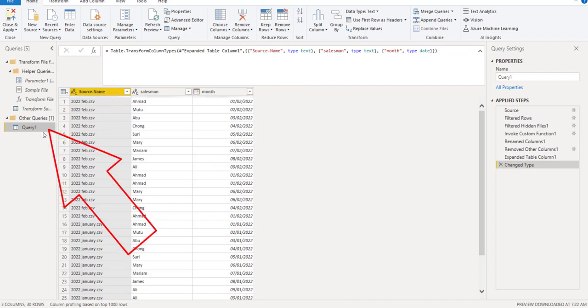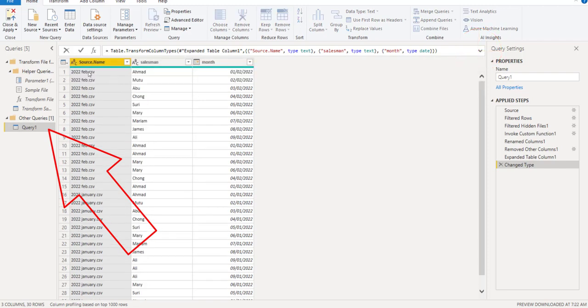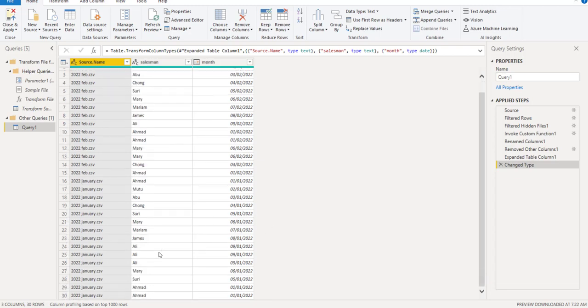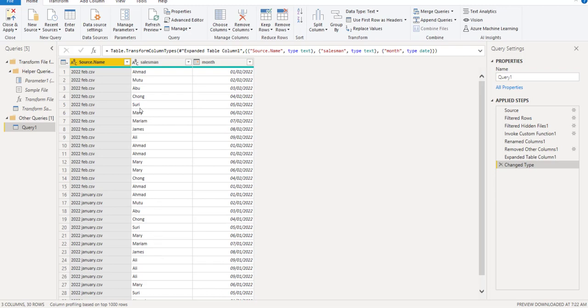As you can see here, it created another query under other queries. So it had combined the February data and the January data. As you can see, our data is perfect. We don't need to massage it. Then we can go to the visualization.